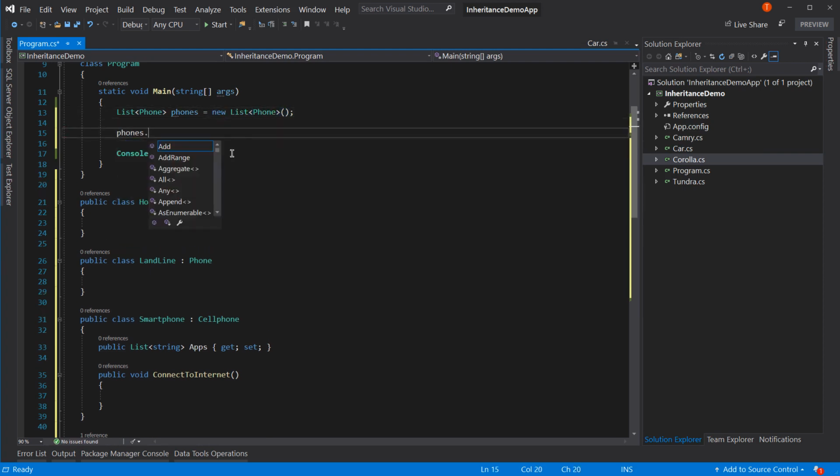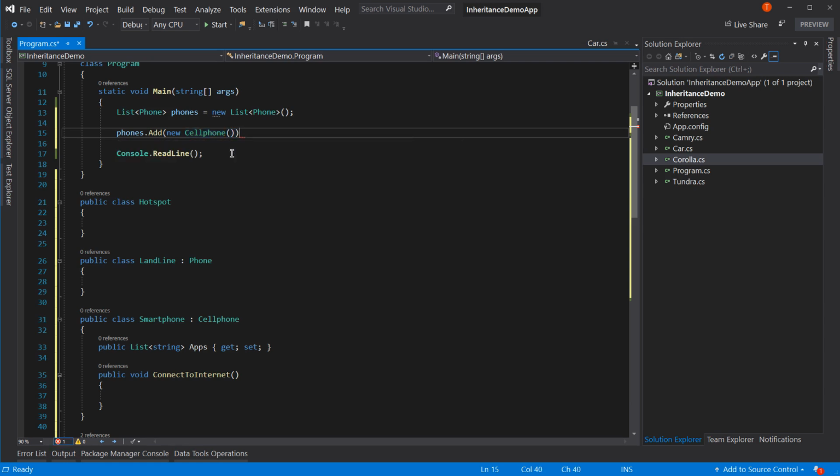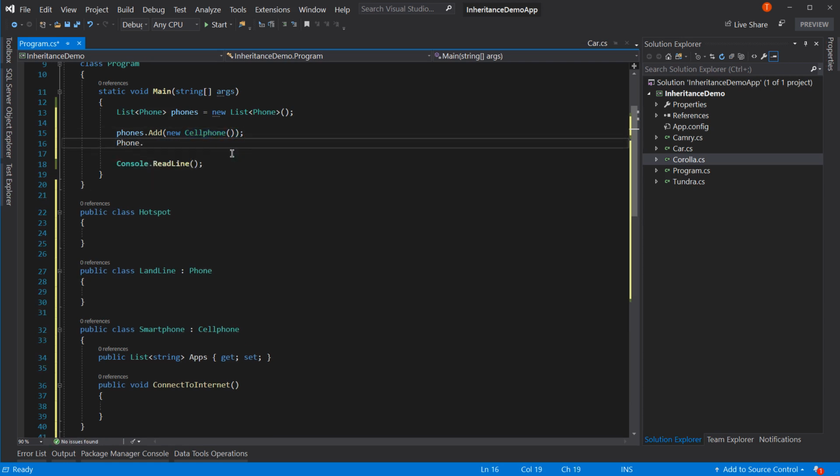I could say phones.add new cell phone and create a cell phone. I could say phones.add new smartphone and add to the list. Okay, so I could add all these different types and store it in the same list.